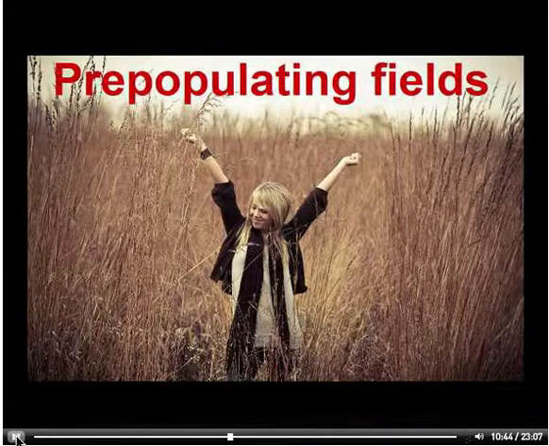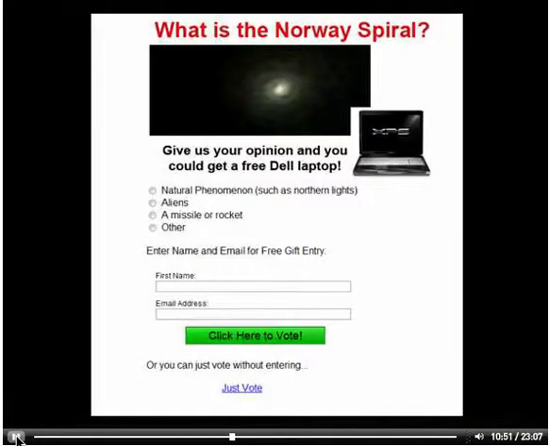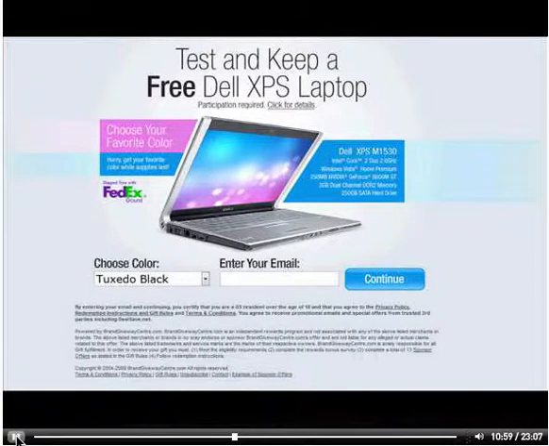The visitor just typed their information in on one page, why should they have to type it in again on the next one? So going back to my Norway spiral example, when the visitor either submits the opt-in form or clicks the link to vote, they're taken to this landing page, which, as you can see, is also a squeeze page. So what I could do is use a special code provided by the CPA network to pass the email address from my opt-in form directly into this one.